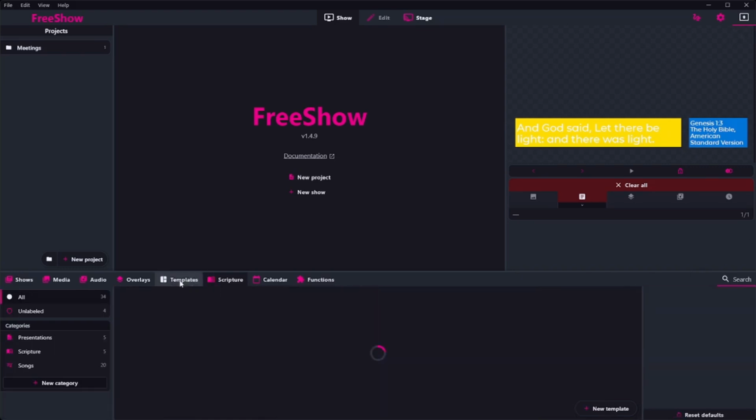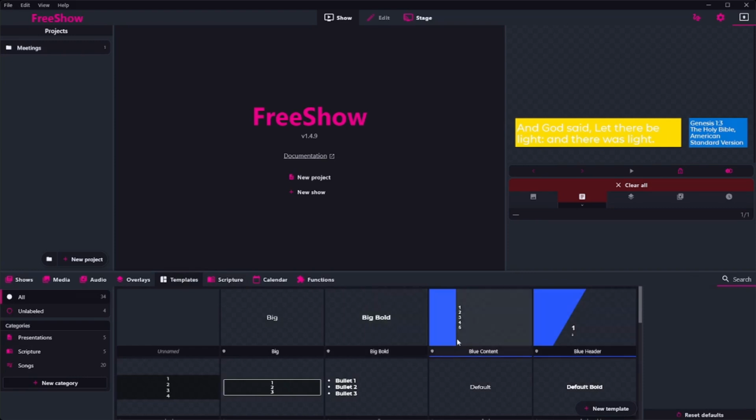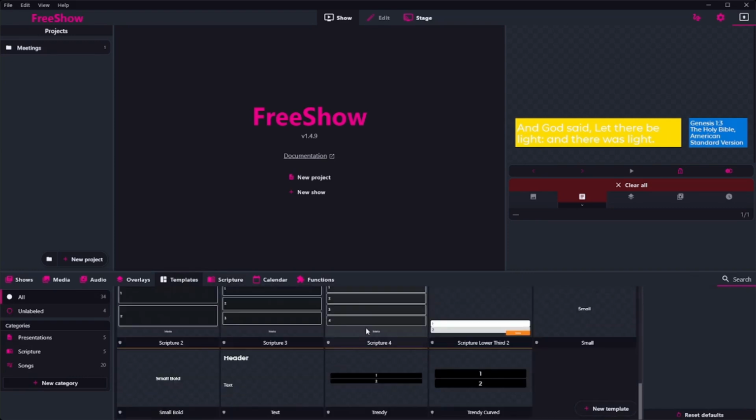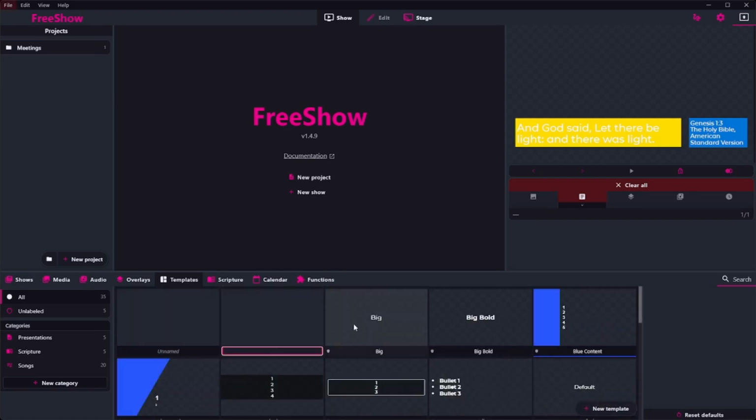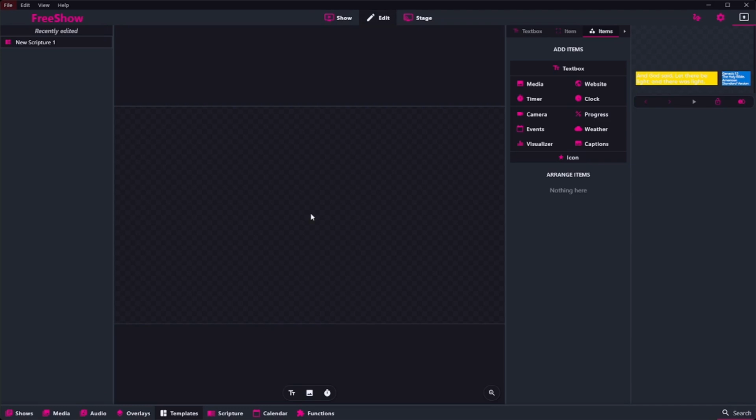So first things first, you go to your templates. Templates comprise a lot of ones that FreeShow already gave us for free. We have from this one to this one to that one to this one. So to customize yours, you go to new templates. Let's name it new scripture one. I think I already had a new scripture, so I just used one to change it.